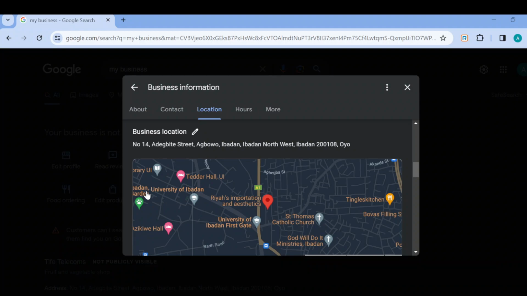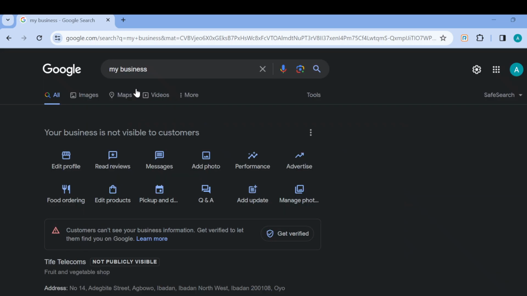So this is how we can change location on your Google Business profile. Very simple and direct.